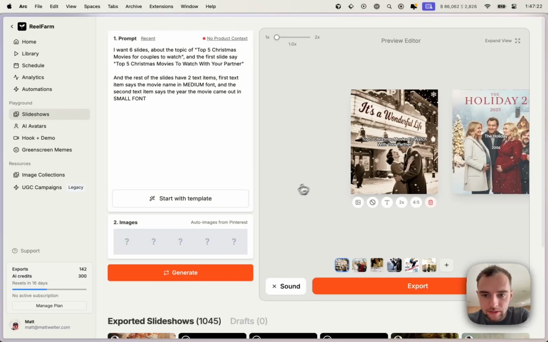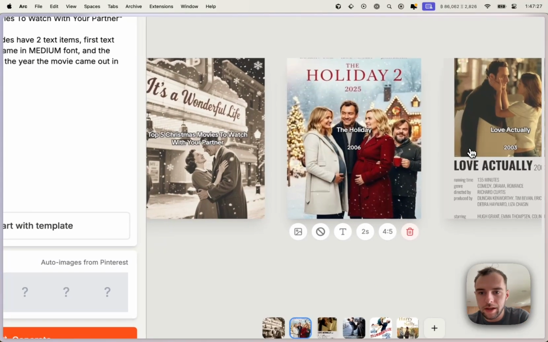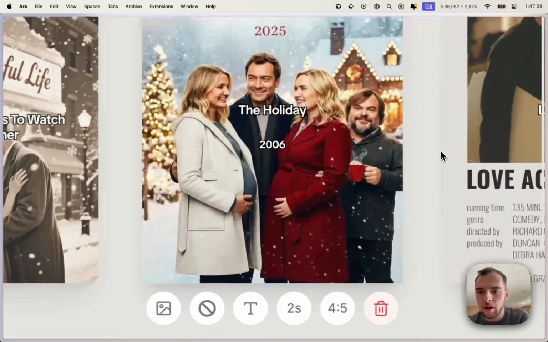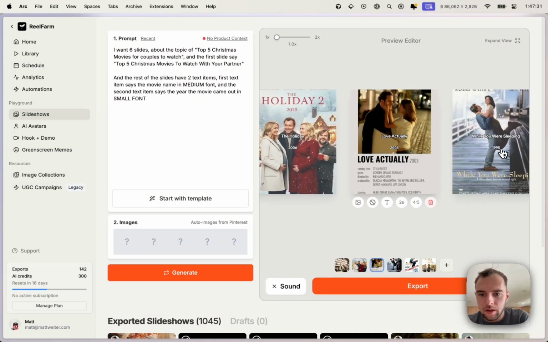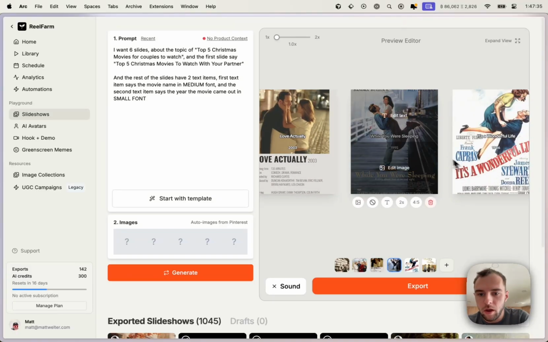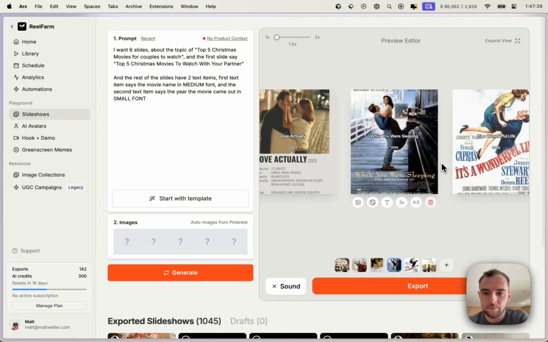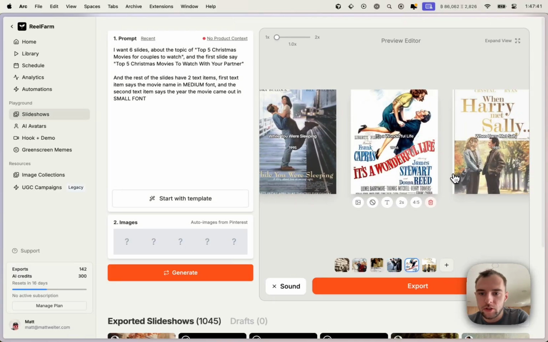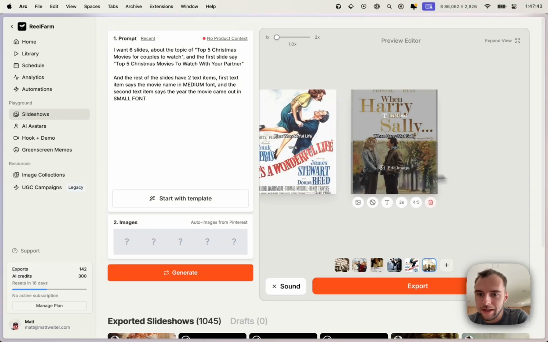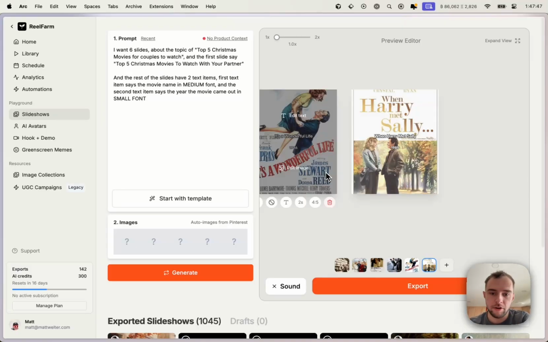Okay, and I just created this. So it says top 5 movies to watch with your partner. First one says The Holiday. This is The Holiday 2 too, so we'll update that in a second. Love Actually has the right picture, which is awesome. While You Were Sleeping, same thing. The background is of that movie poster. It's a Wonderful Life, When Harry Met Sally. These are all great movies. Same, all the details are accurate, all the images are accurate.